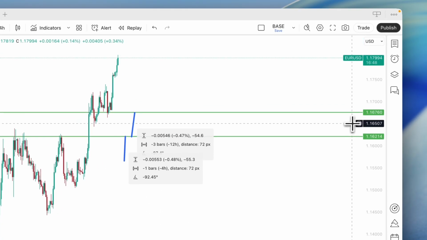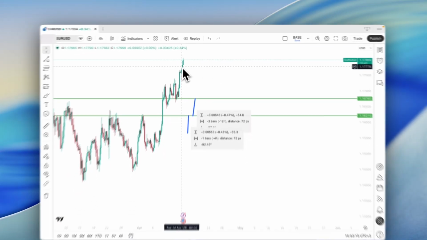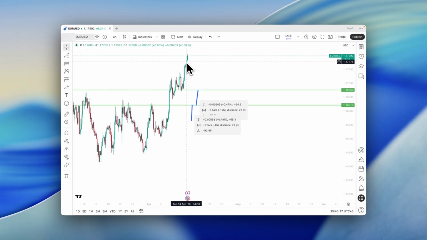This can also work for resistance levels. So essentially, the information line provides us with information on our chart, and the horizontal line simply creates a line which extends towards the left and right-hand sides of our screen.